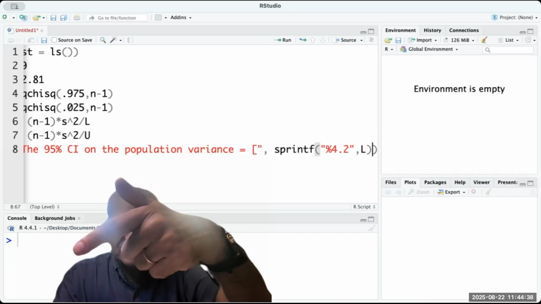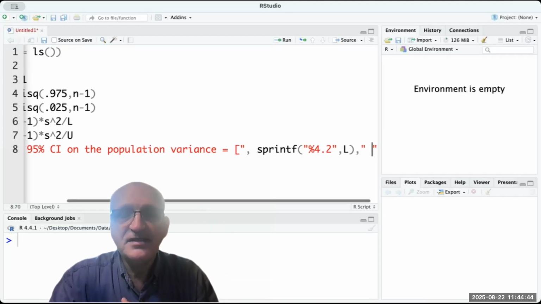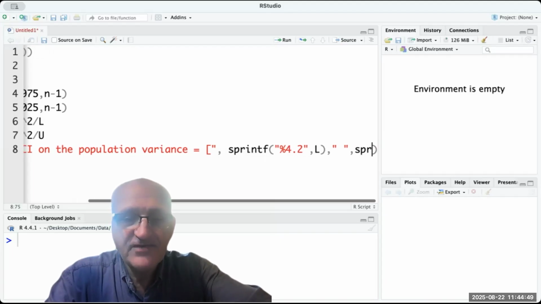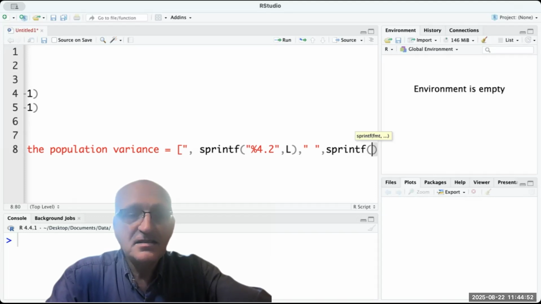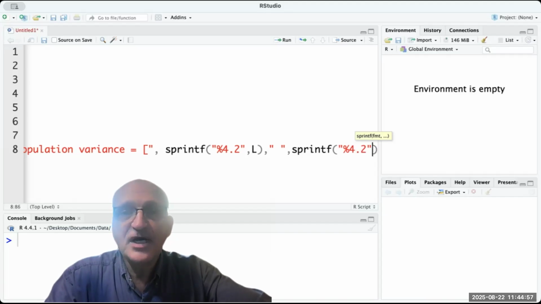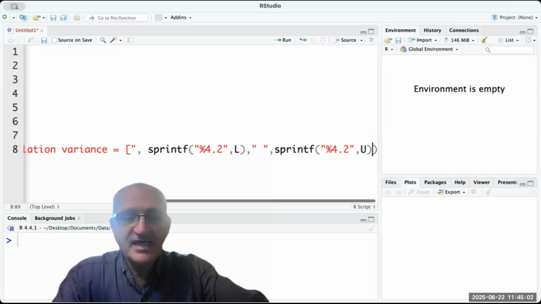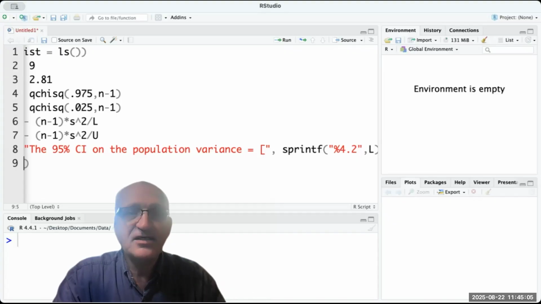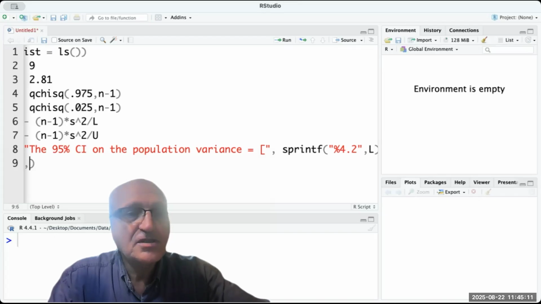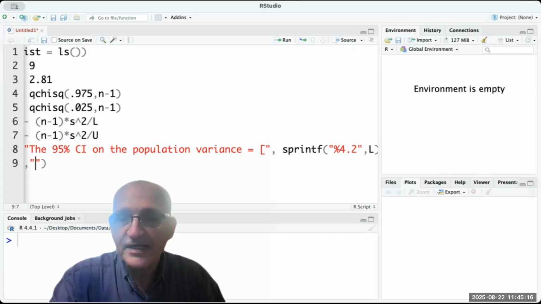And then I have to add maybe a space between the upper and lower, right? And then I'm going to write sprintf again, same format, percent 4.2, but this time I'm going to write the upper limit, which we called u. Notice I can click shift and enter, so I continue on the next line. And here I want to close the bracket, right? After entering the u, I close the bracket.